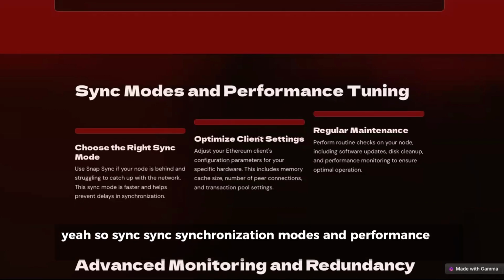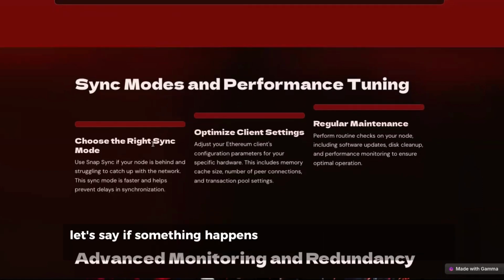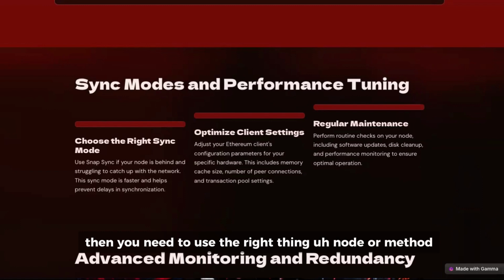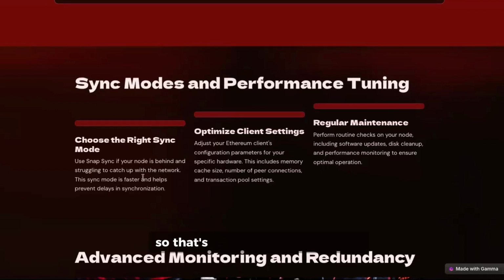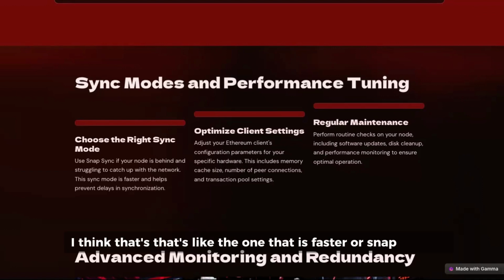So, synchronization modes and performance tuning. Let's say something happens to your node now and you need to catch up. You need to make sure your node catches up with the network history, so you need to use the right sync mode or method. That's basically when your node is behind or struggling to catch up with the recent transactions in the network. You can use fast sync, I think that's the one that is faster, or snap.